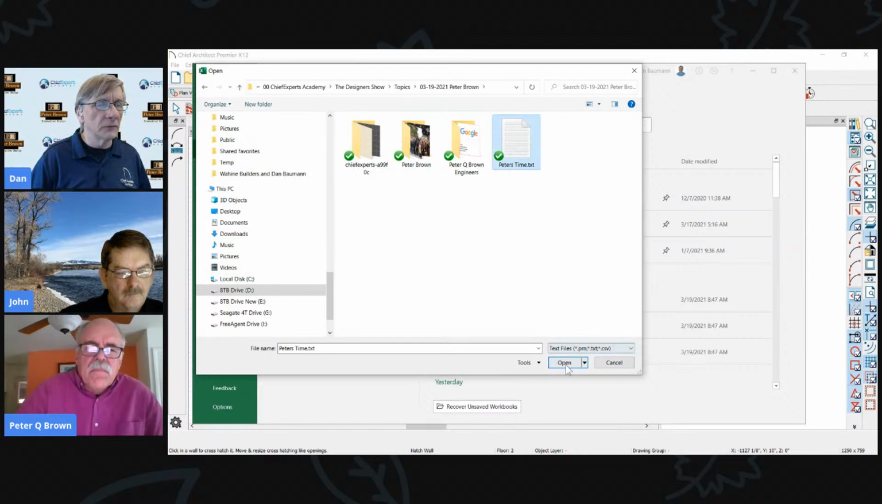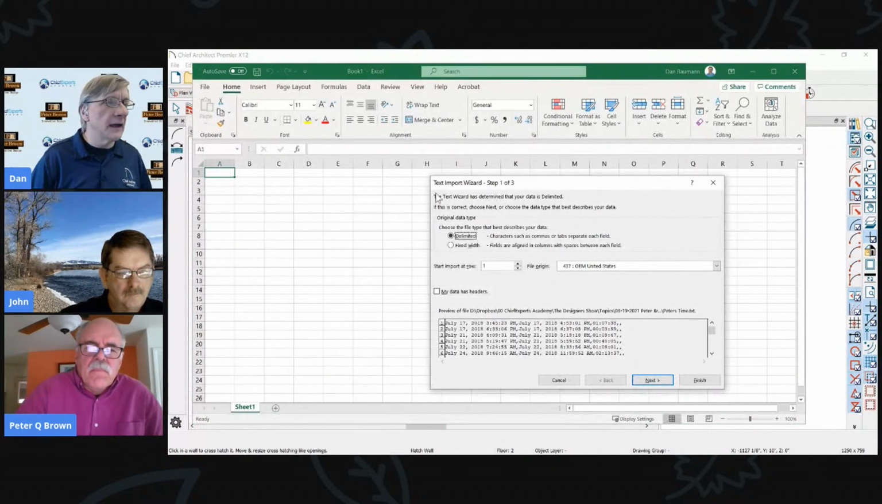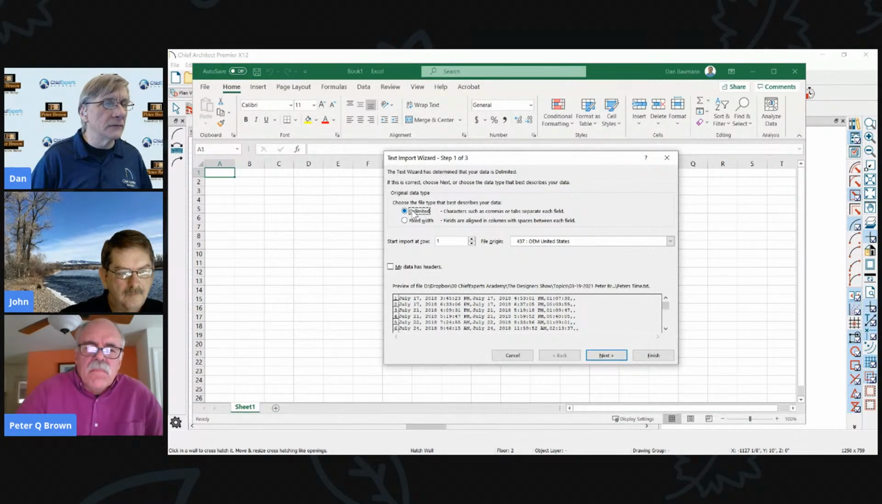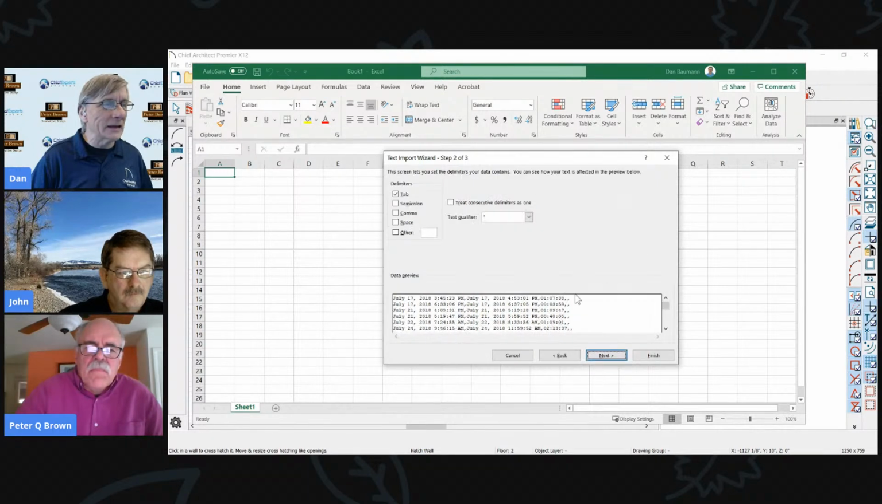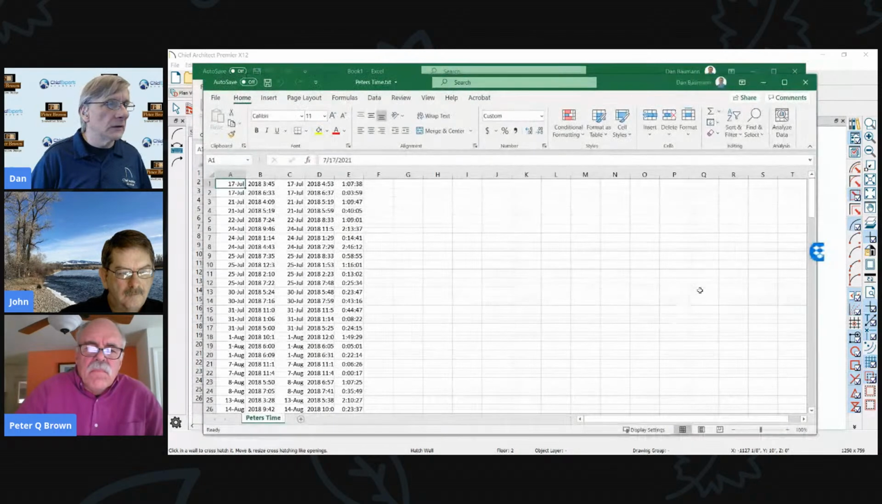So there's my time, there's my sheet. It's going to be a comma delimited file. So you go to delimited, next, and choose comma. Okay. And then hit finish. And it'll come up like this.